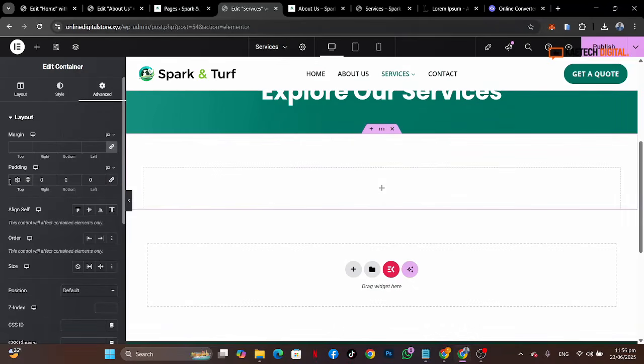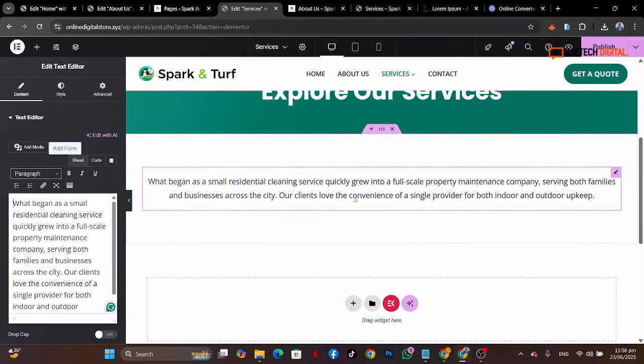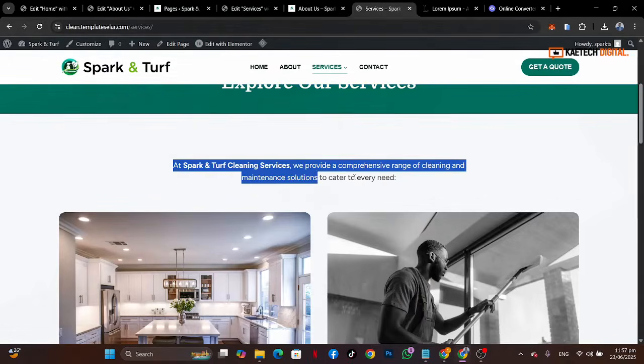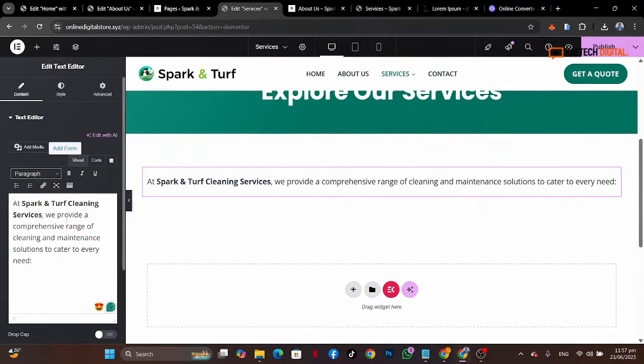Go to here, you can make it 80, you can even make the bottom also 80 or whatever it is. And then inside here we're going to paste the text widget that we copied. So where is the text widget? This one. So over here we will just copy this one, and then come to services, and then we paste this one over here.